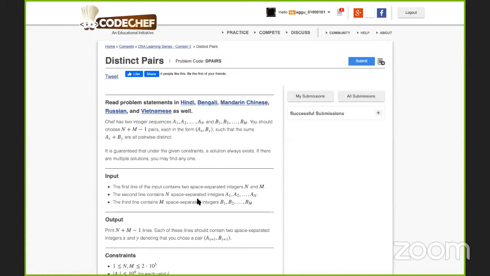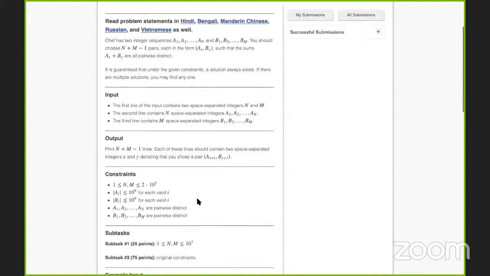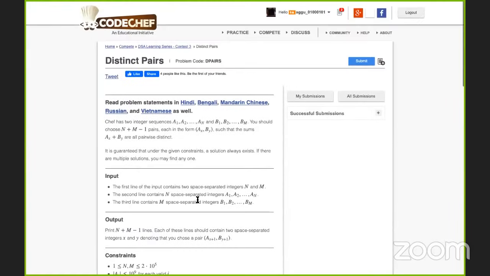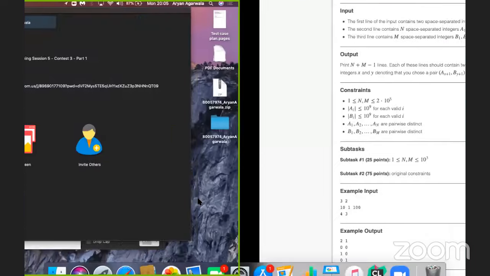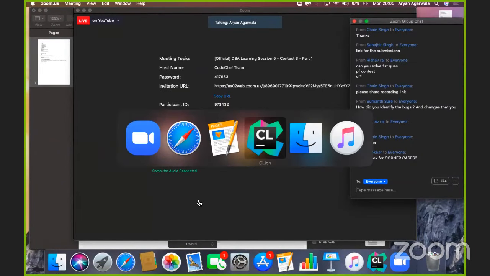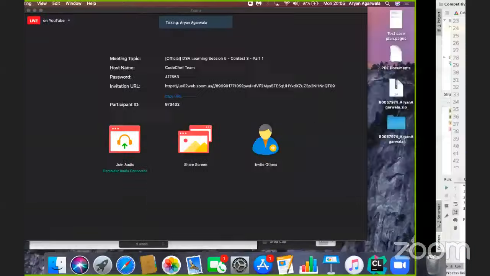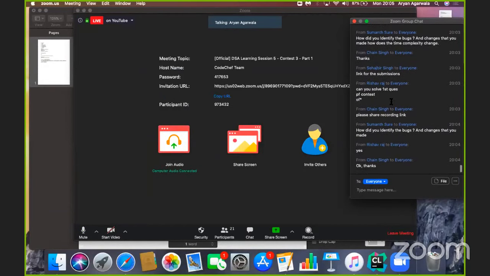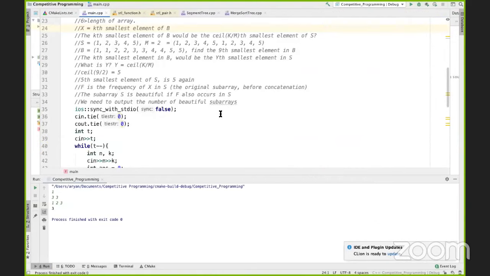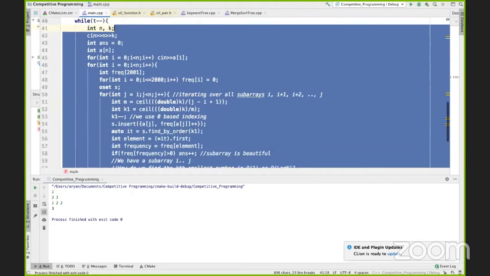Okay. So Chef has two integer sequences, a1, a2, a3, dot dot dot, an, and b1, b2, b3, dot dot dot, bm. You should choose n plus m minus 1 pairs such that the sums are all pairwise distinct. And you have to output the pairs. Okay. So Rishabh asked for it, is that right? Yeah. Okay. So Rishabh, in these types of problems, there are two approaches, right?